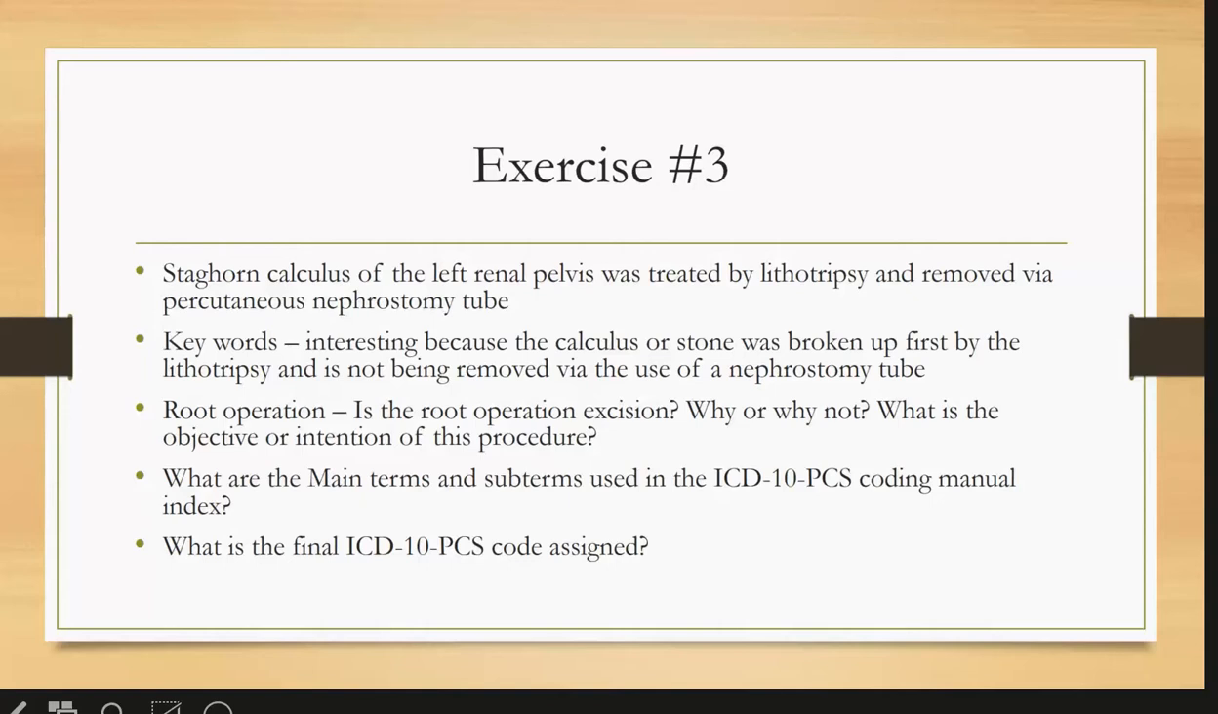What are the main terms and subterms used in the ICD-10 PCS coding manual index to actually get to the code for this particular operation? And what is the final ICD-10 PCS code assigned?